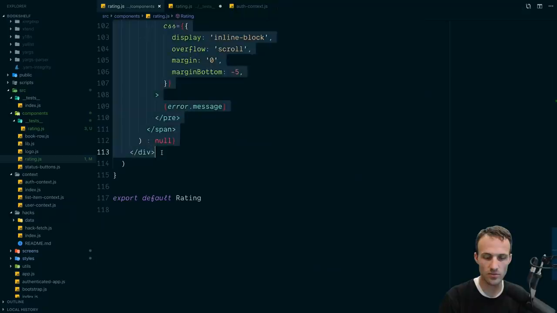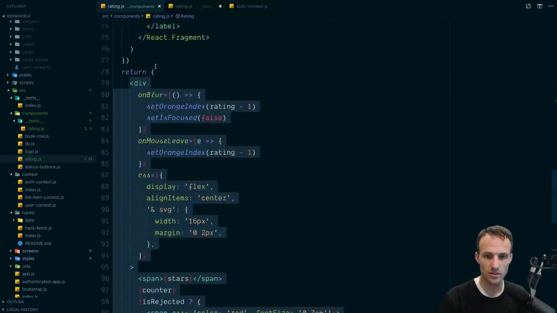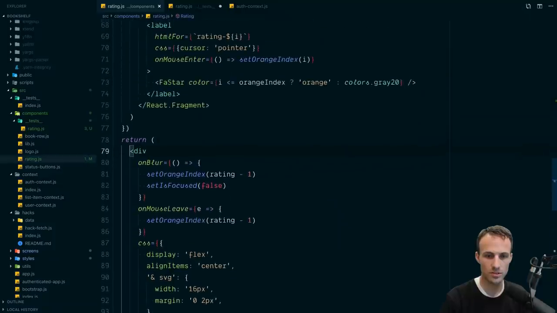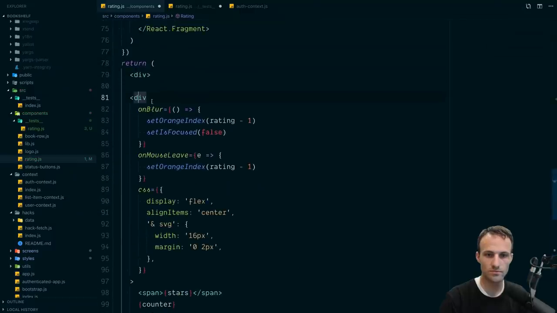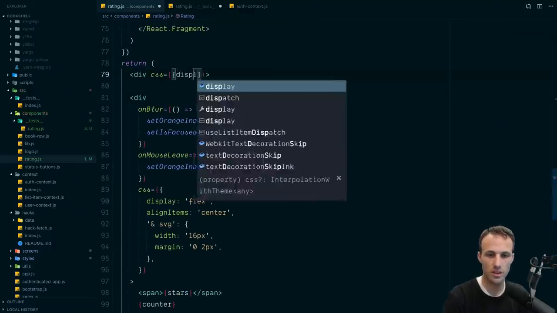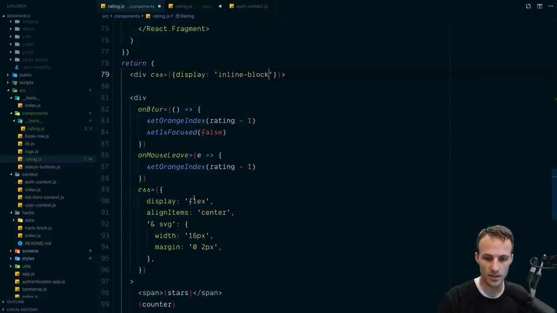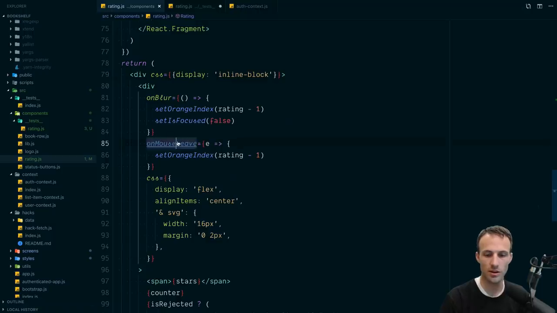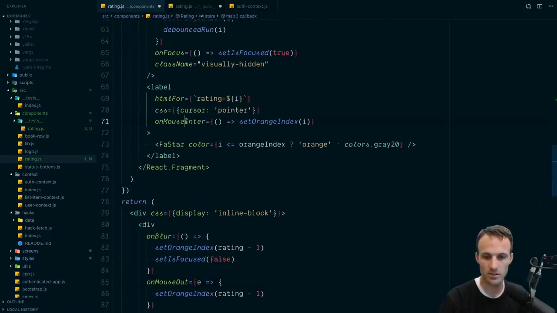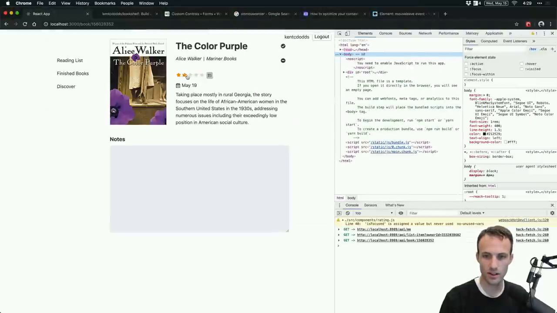Wrap this inside of a div. Yeah, let's do a div. CSS display inline block. Now we'll fix that. Oh, this is going to be so much better. Yeah, so before we had on mouse out, we had on mouse over. And it just re-rendered like nuts. Oh my goodness, look at that. Isn't that crazy? That's what was going on before.